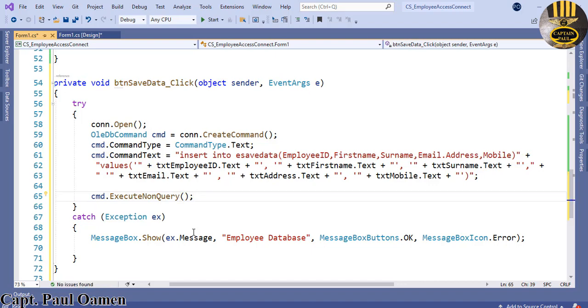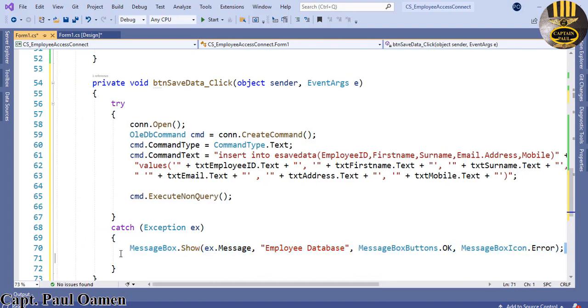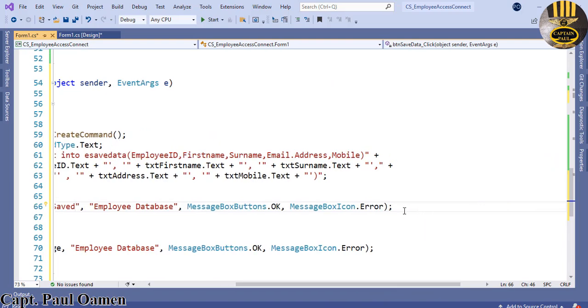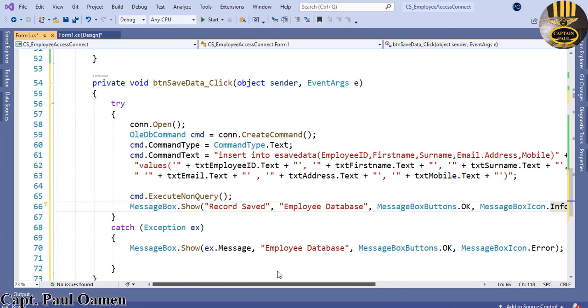And after that, you can close the system, or you can also enter a message. So let me enter a message there, then I'll just close it. I can copy this message anyway, copy that, paste it right underneath here, and I'm just going to enter my message that record saved. That's my message done. Instead of error message, let's call that information dot information. That is it. That's good.